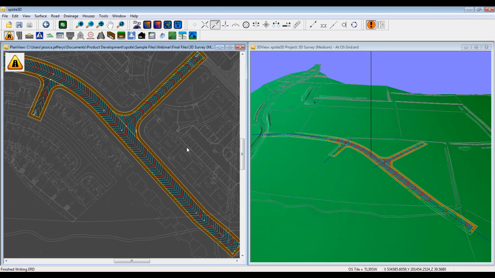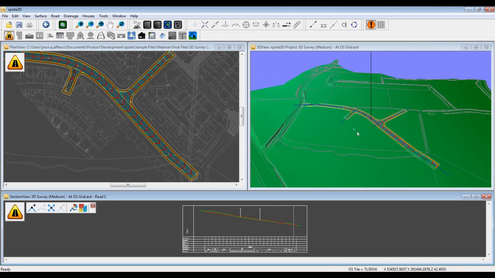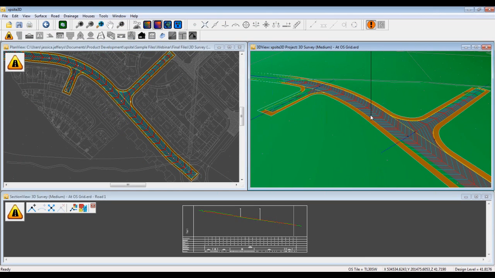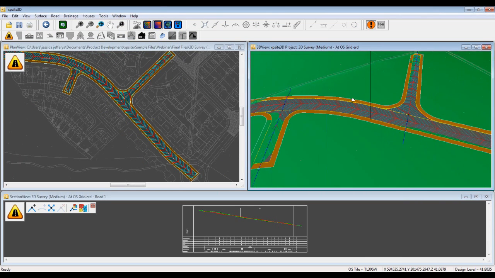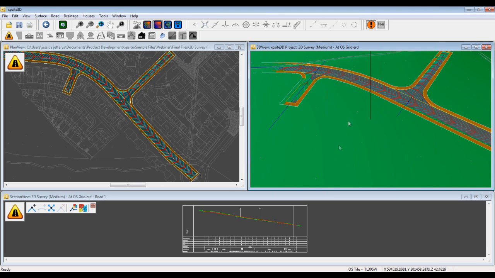Once we've added in a few roads, really we want to now start thinking about the vertical alignment of the road, and we can do this with the long section or profile view. I'll set this up so we're going to be able to see what we're doing.